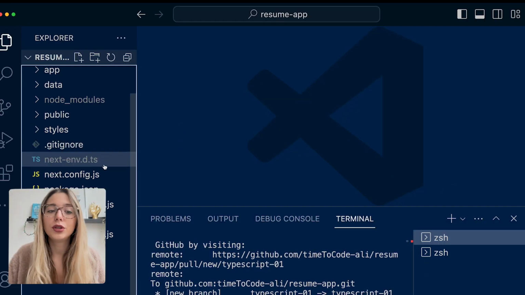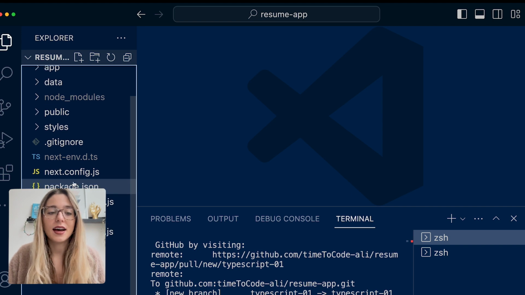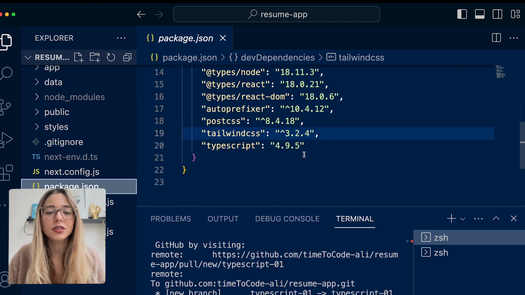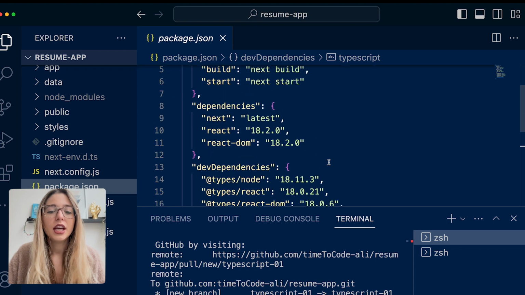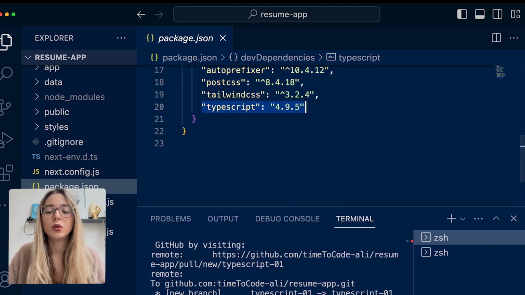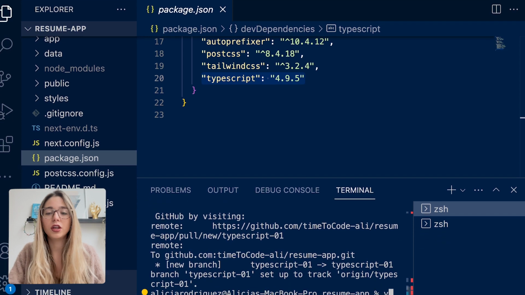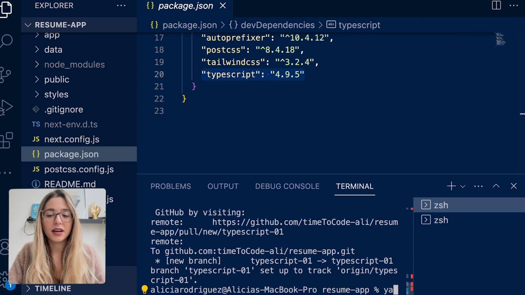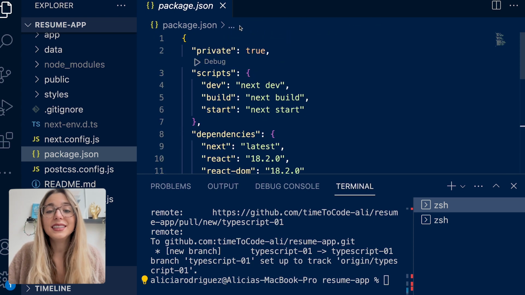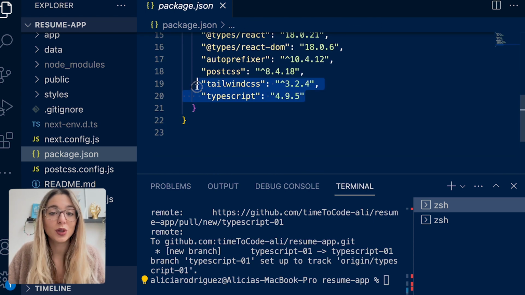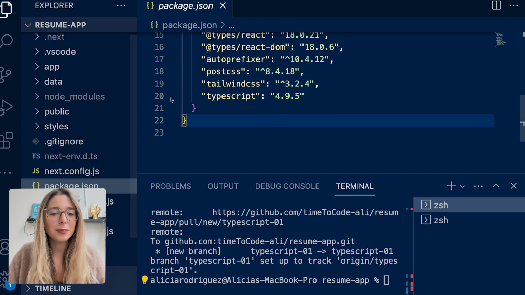So the first thing that we need to do is check that we have TypeScript installed. To do that, we go to package.json and I can see that I have it here already installed. If you didn't have it installed, you will have to go ahead and install it, depending on which package manager you use, maybe pnpm or npm, or in my case it's Yarn, and install TypeScript. But in this app, we already have TypeScript installed, so it should work. Okay, so TypeScript is installed.